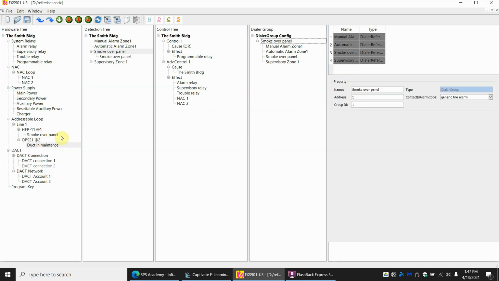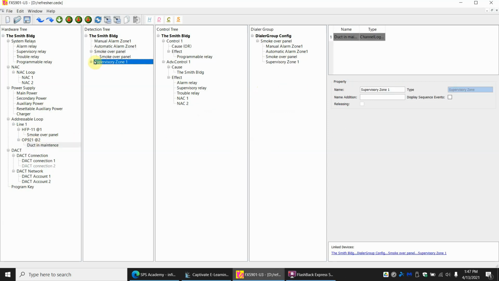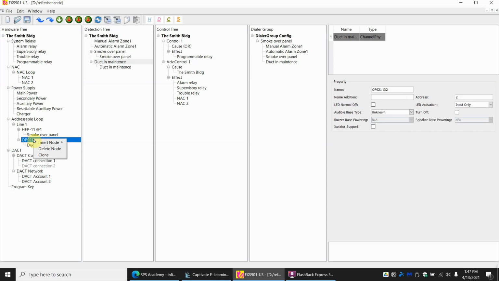Control C for copy. And if you don't click off, it works right. Let's go try that again. Control C. Come over here, our supervisory zone. Instead of seeing supervisory zone, we want to show duct and maintenance. But it's not a duct detector unless it has an output. So we're over here on the OP921 at 2. Right click, insert node, output channel.